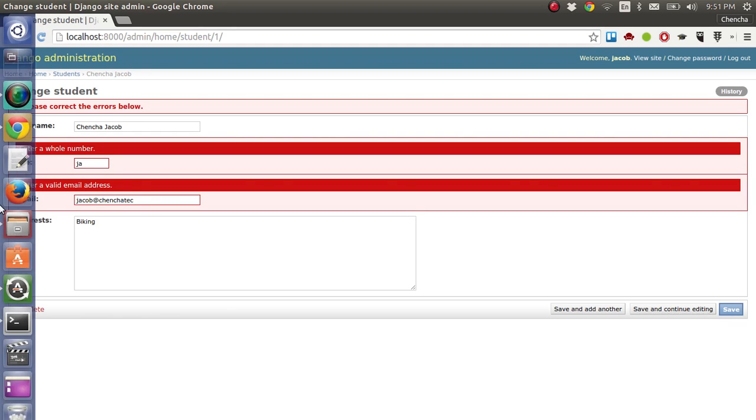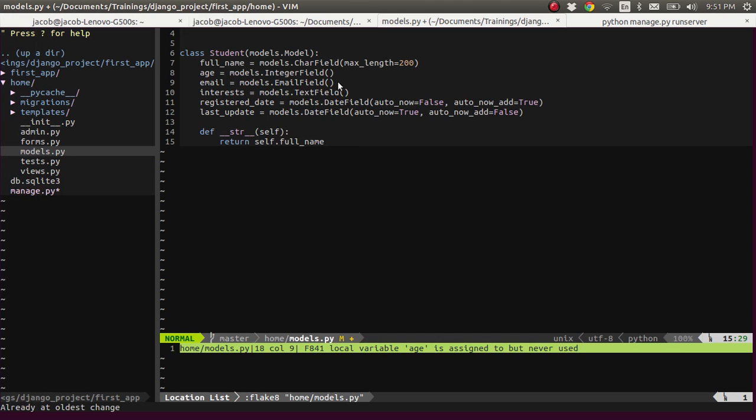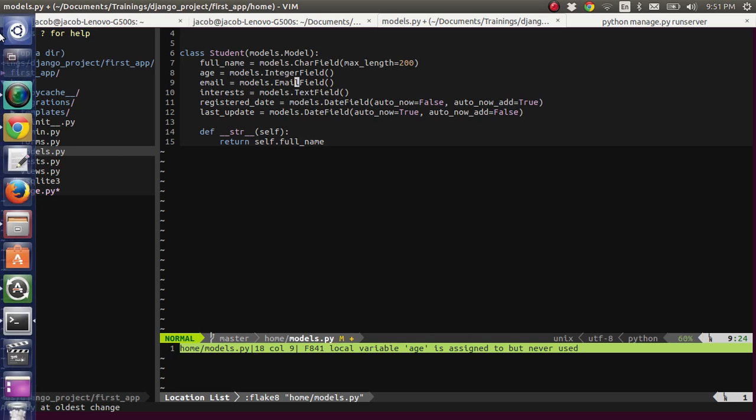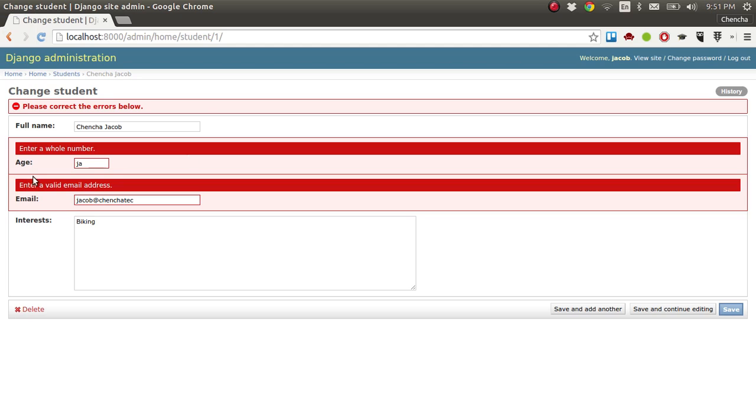Email is also validated automatically. All this validation is simply coming from what was specified here. So you have integer field, email field, and so forth. This, for example, makes sure that the data must match certain specifications, right? But what if we wanted to add our own thing? For example, it's impossible for us to have a 150-year-old.